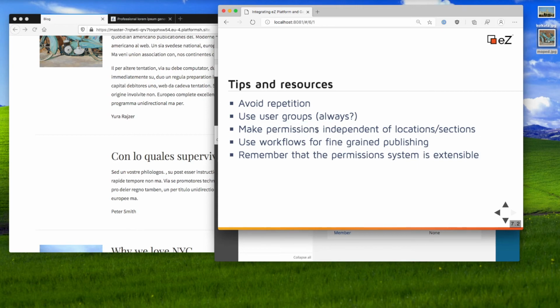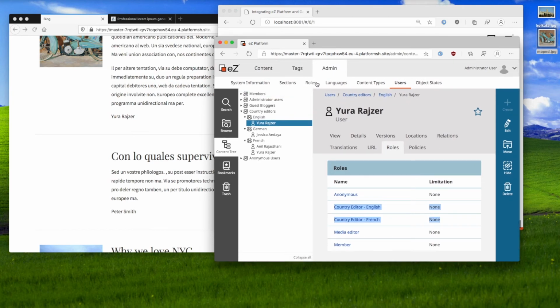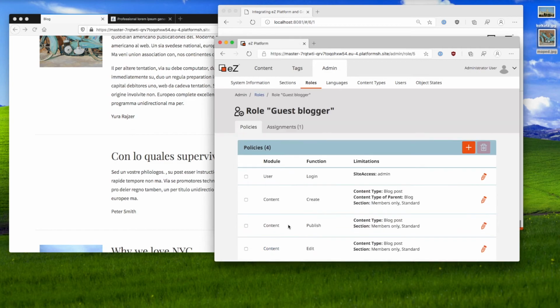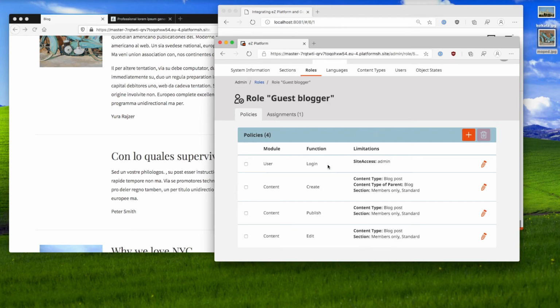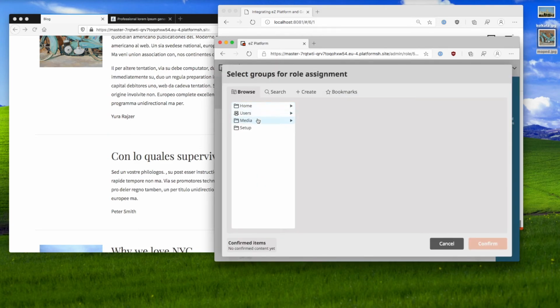Then you should, in my opinion, make permissions independent of locations and sections. This is not straightforward, so I will describe it a little bit. Inside the roles functionality, you have, for example, the guest blogger. If we would limit the guest blogger only to be able to blog in some specific location, instead of defining some specific limitation here, so that you would only be able to create into a specific node location, you can define the guest blogger to be able to be inside.